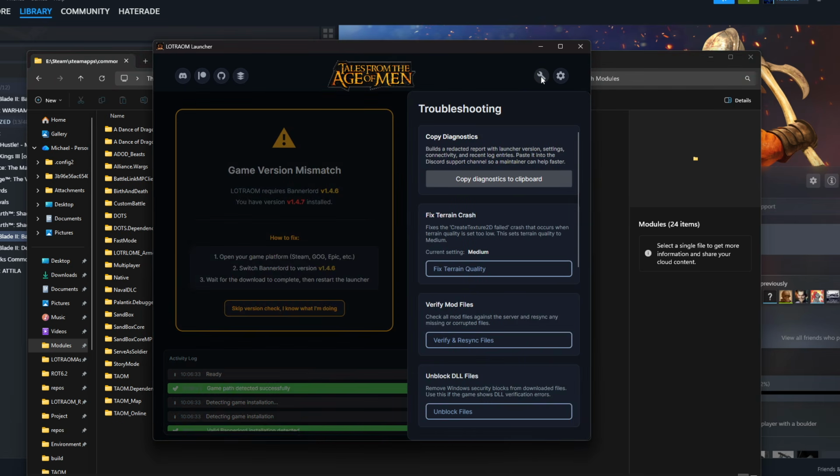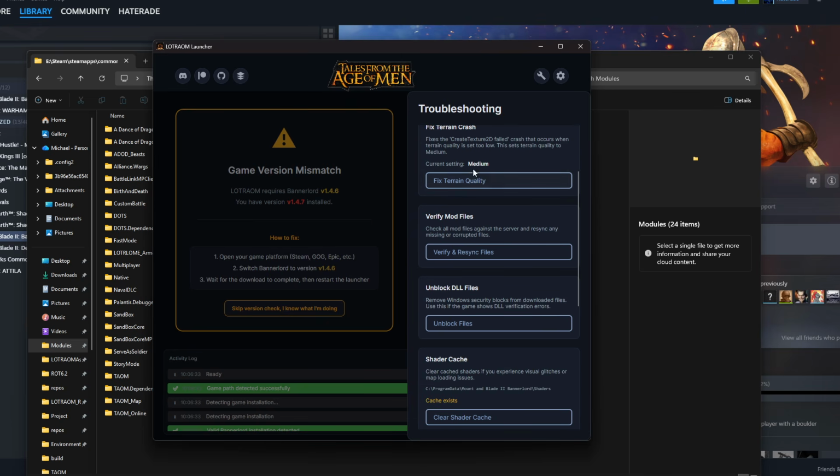There's buttons over here for troubleshooting, fixed train quality. If you ever have any issues with the launcher, exit out of it, reopen it with administrator, and then verify and resync files. You should be fine. The launcher does work in the form that it will download the smallest stuff first, and then towards the end, it will download the biggest stuff.